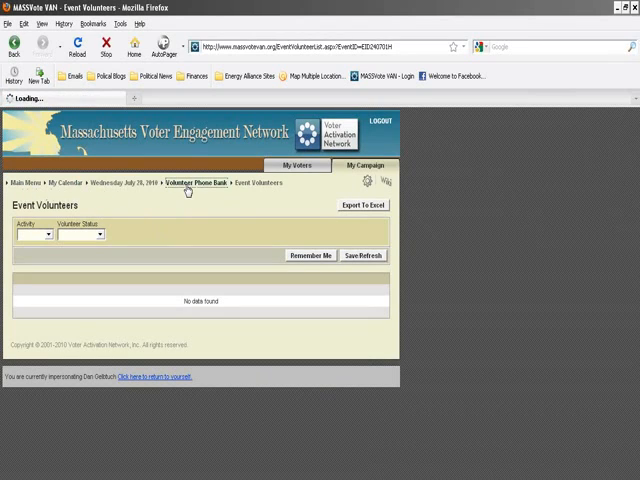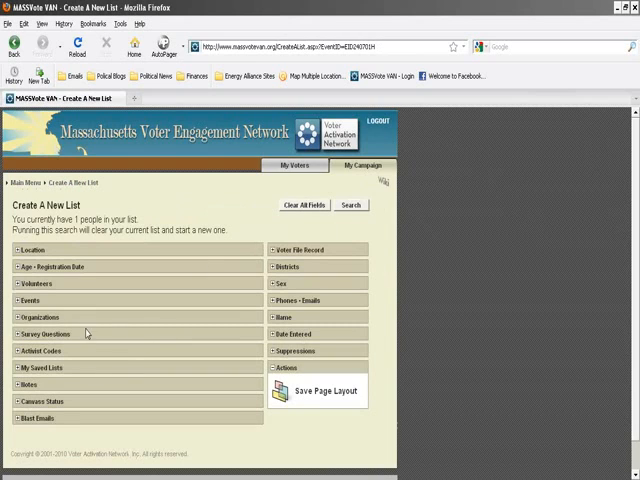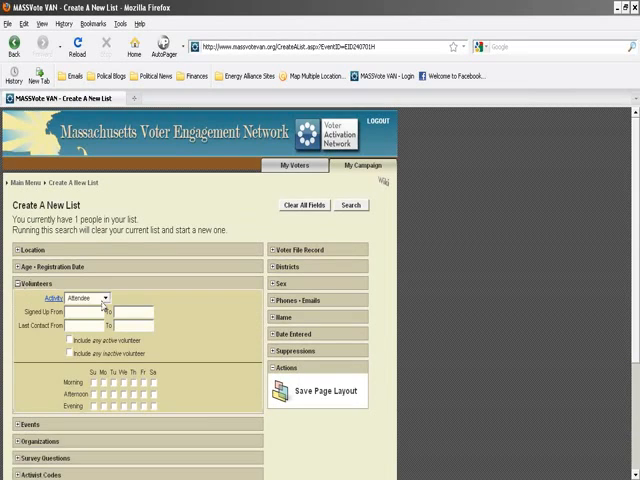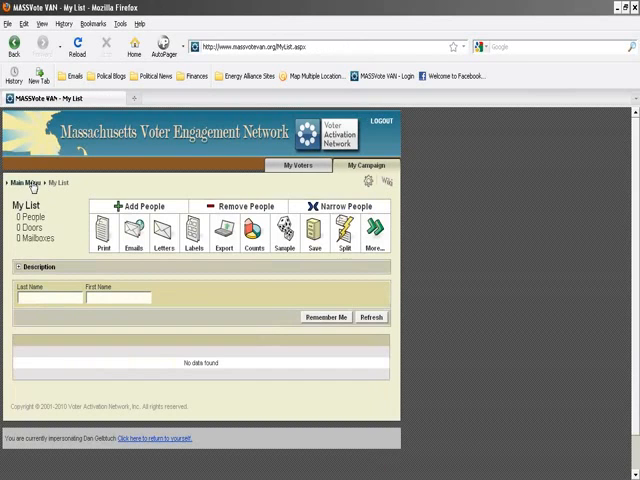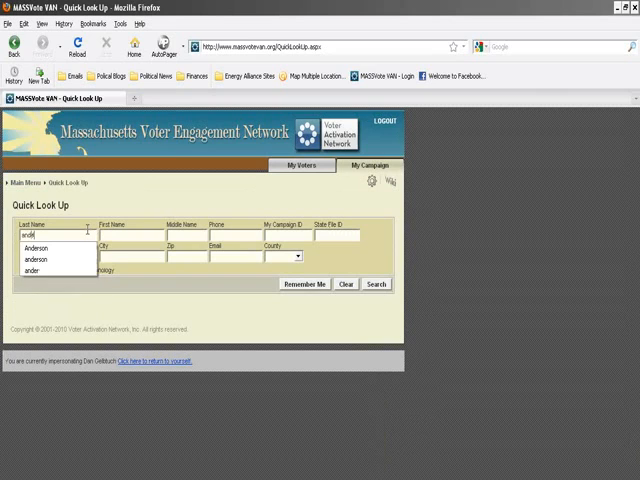Or going back to that event page, I can do things like find volunteers, which just takes me to the create a list page. And I can do things like search for all the volunteers that I might want to contact. So I have a very small list here. I think I have somebody in the system in this database.